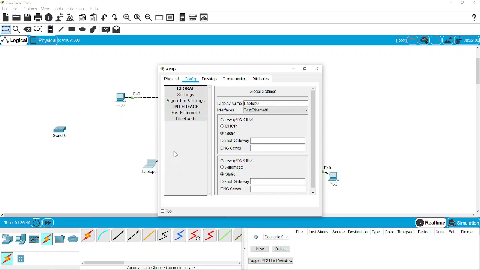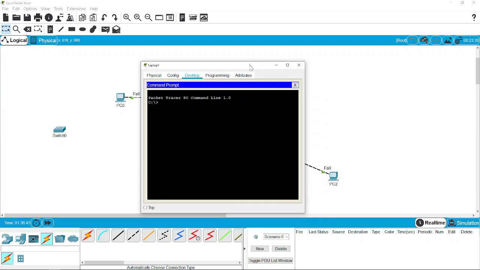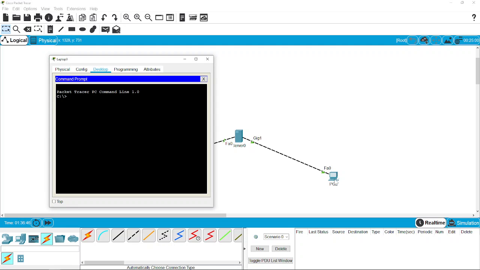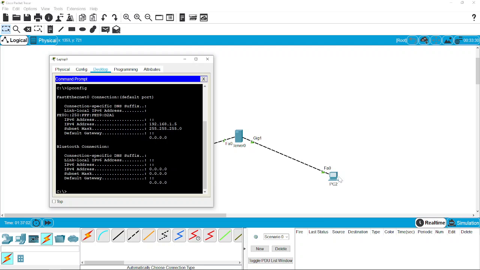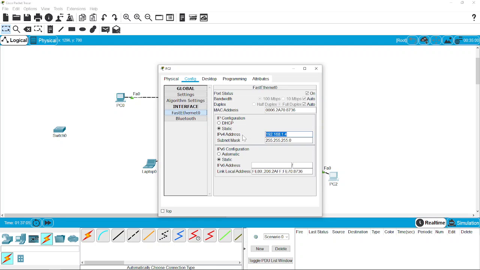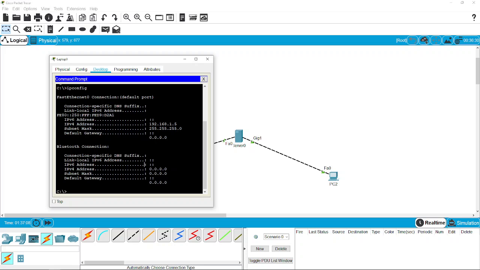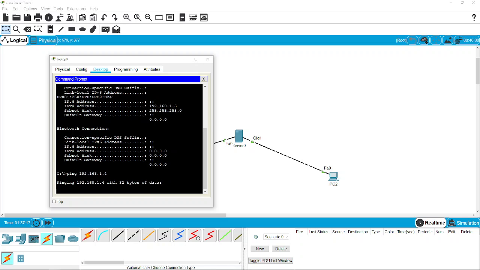So do you think this computer, this laptop, will be able to ping this computer? Well, let's give it a shot. 192.168.1. It was .4, I believe. Let me see what that was actually. Okay, it is .4, right? So 1.4. So as you can see, it's not pinging the PC, right?